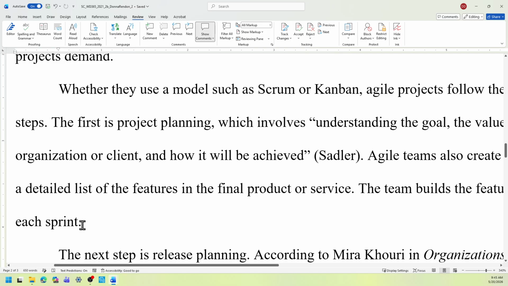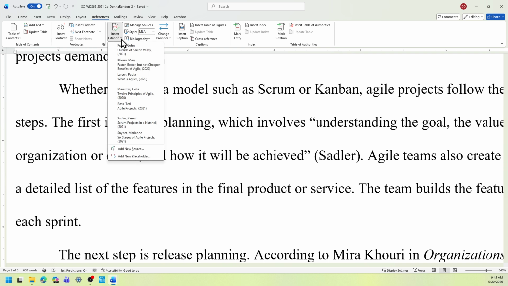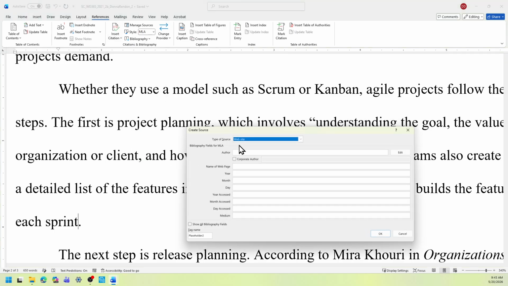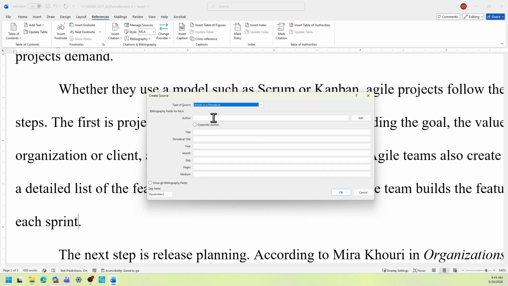the periodical source. So again, you're going to select the References tab, and the ribbon will show up and get refreshed. You're going to select the Insert Citation drop-down menu and select Add New Source. The type of source is website because that's the last source we did. This time we're going to select the drop-down menu and look for article in a periodical.